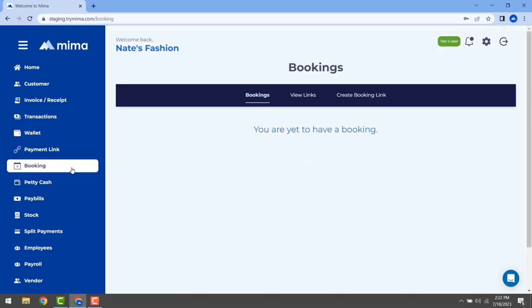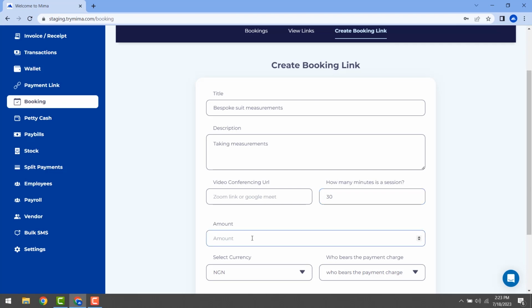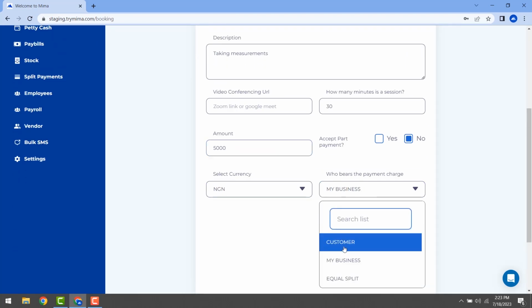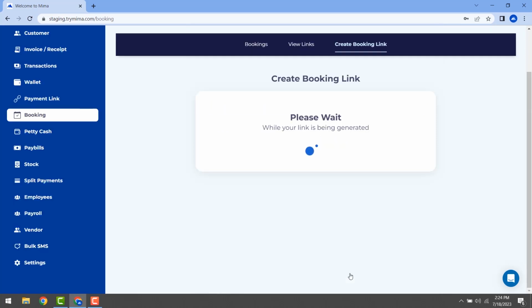Bookings allows people to book your services at a particular period or a particular time. If you are a photographer, if I have to take measurements as a fashion business that I have created here, with the bookings, anybody can come and book me with my booking link. So I'll just say, I'll call it bespoke suit measurement. Bookings on weekends? I say no. So I create a booking link.